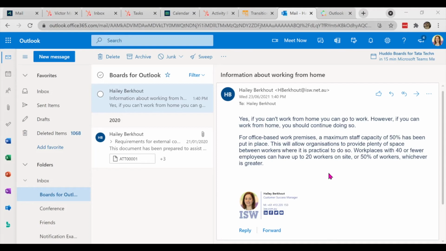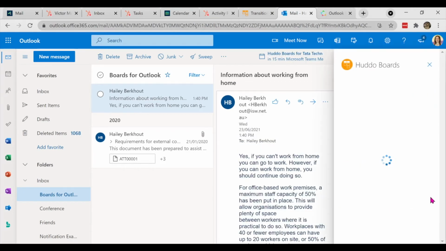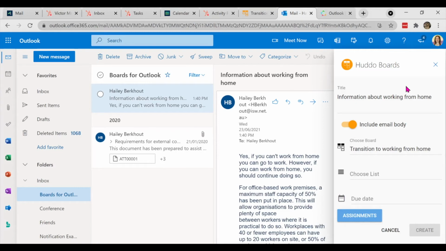I've come across to Outlook for Web to show you how you can save an email as a card, just like what we saw in the desktop version, but via the web. So here I've got my email that is relevant to one of the boards that I'm working on. I'm going to come across to the More Actions button and select Huddo Boards. From here, the steps are exactly the same.